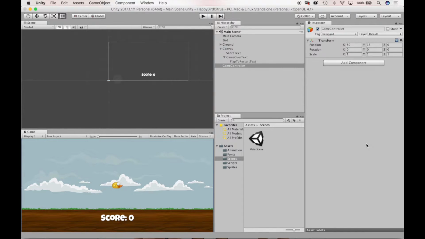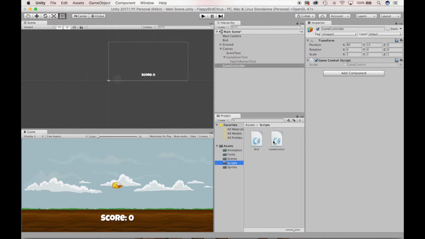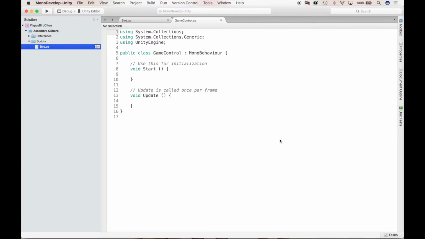Alright, go ahead and create and add, and I should have put that into my scripts folder. Where is it? Is it in assets? There it is. So I'll take game control, drag and drop that into scripts, and then click over here in scripts, and there is game control. So let me go ahead and double click that so I can go into MonoDevelop.